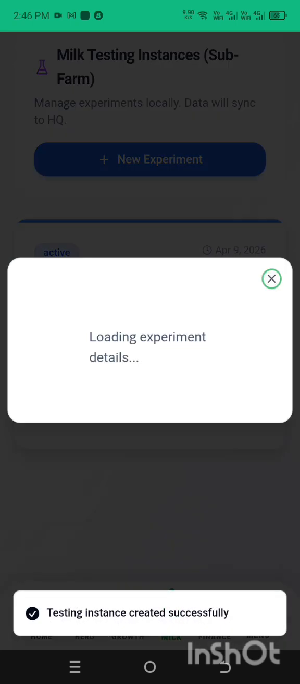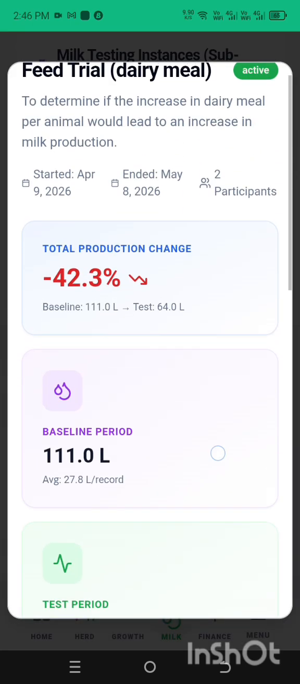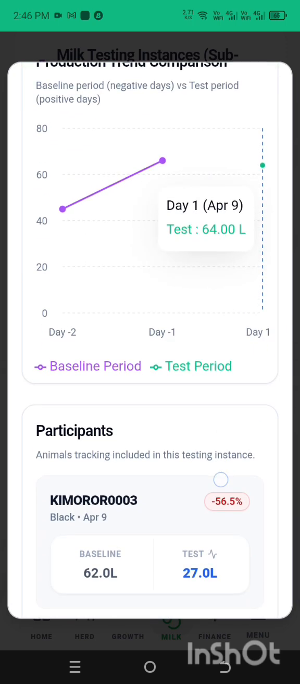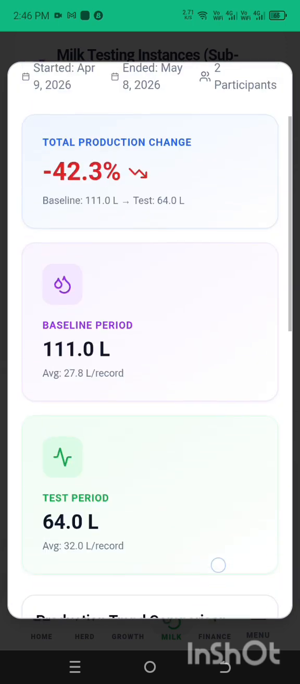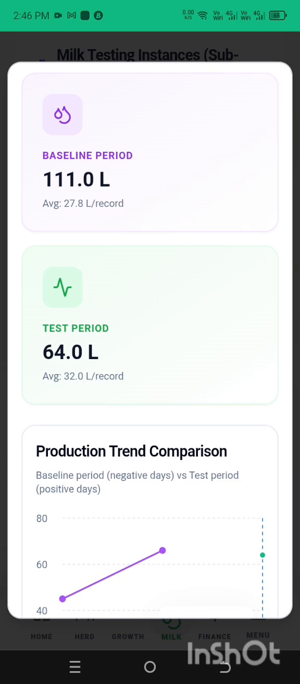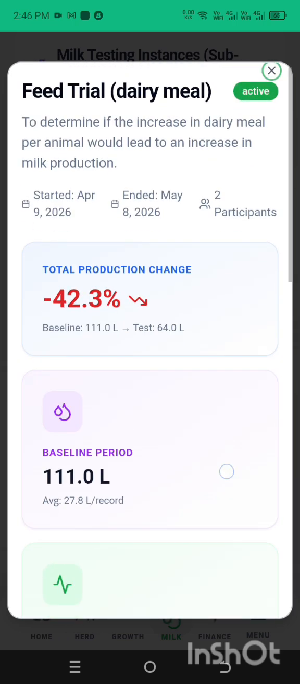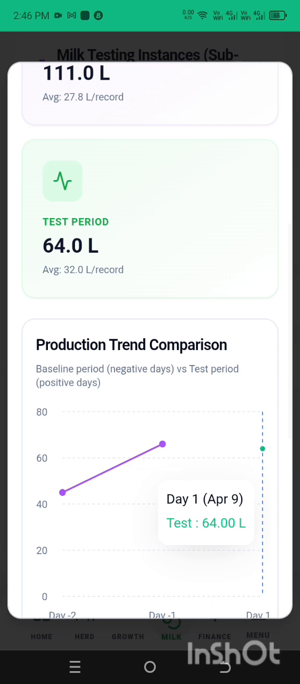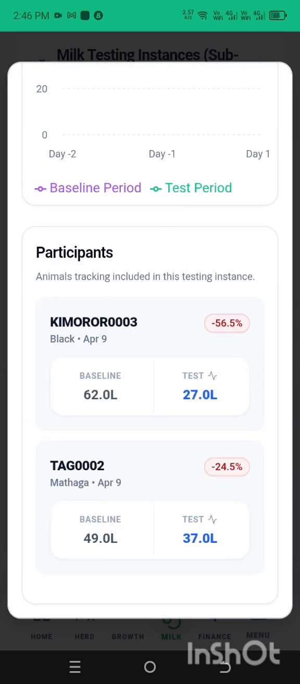And when you click here view details, you'll see, so we already have milk production on 9th, and the baseline period from 9th backward is 111 liters, and our record on 9th is 64. So the test has already begun, and you can see when it comes to participants, the production or the test of this dairy milk impact has already started reducing, but in the long run we have 29 more days to test.